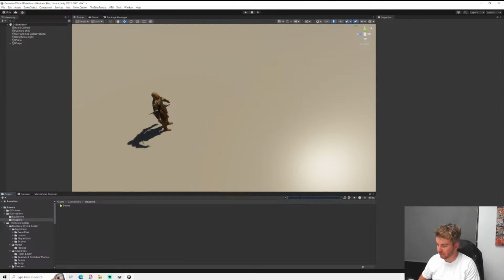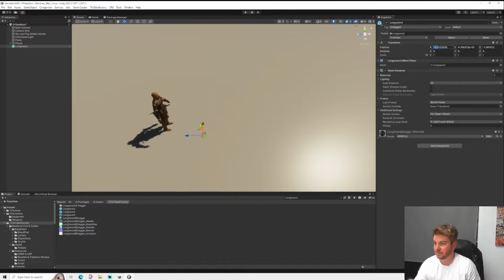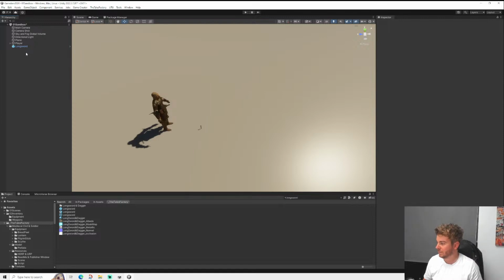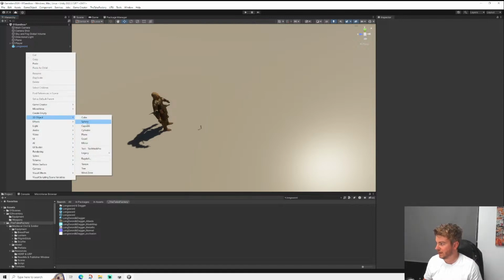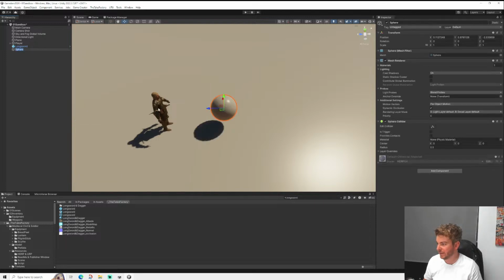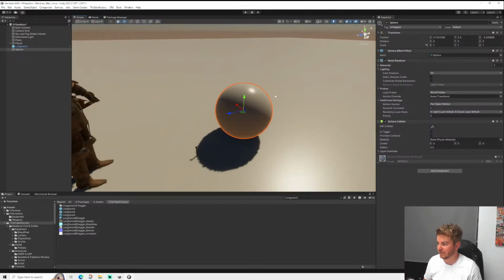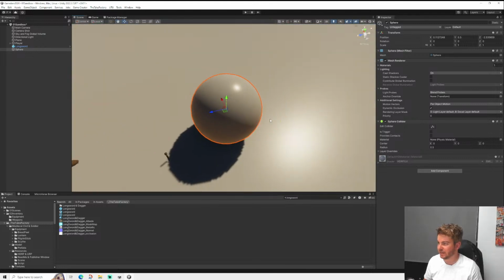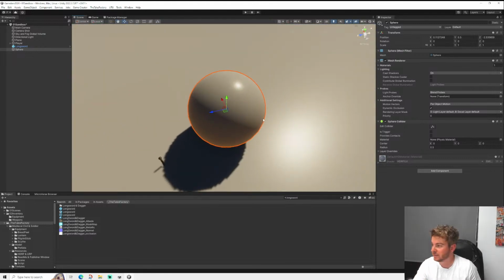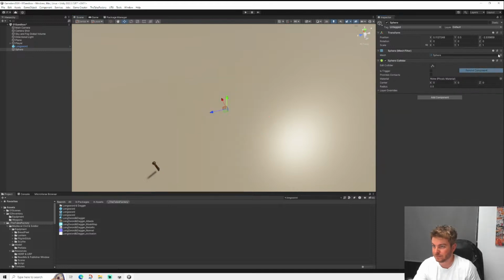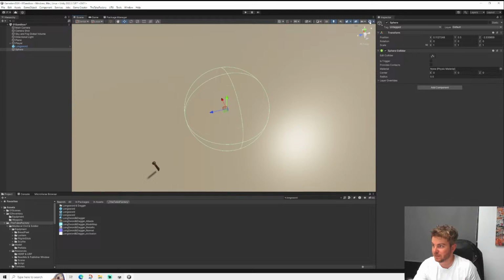So let's find our longsword again. Longsword. Let's create a sphere for pickup. Yeah, seems about right. 0.5. That's a good size. It has to be easy to pick up, even if this is a bit too big. If you have to do this in combat, otherwise. Let's turn on those gizmos. There we go.